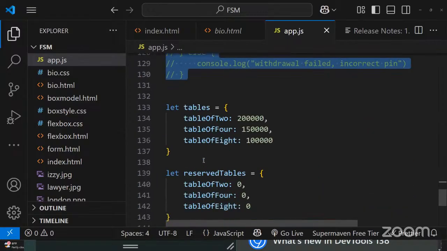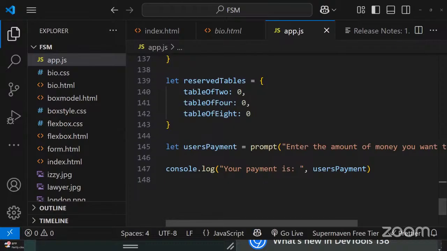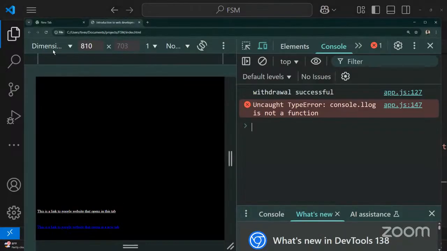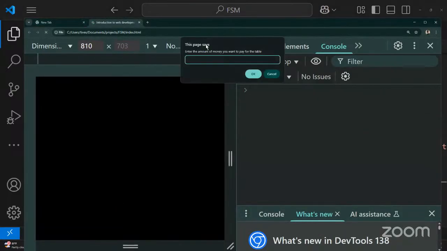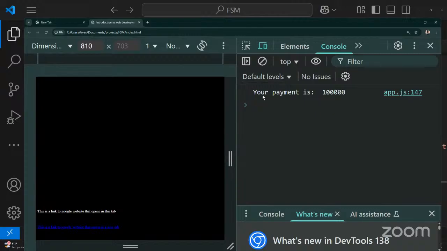Okay, so let's continue. So we have our tables, we have the inputs. Let's see what the inputs look like again. When I refresh this page, I'll see the prompt asking me to type in how much I want to pay for a table. So I'll say 100,000. When I press OK, you can see your payment is 100,000, right?